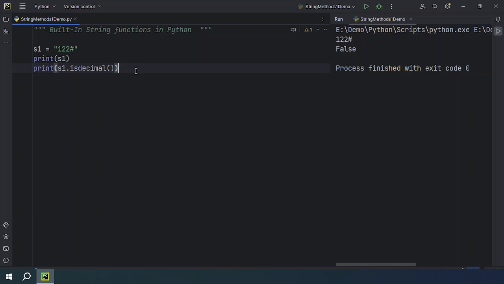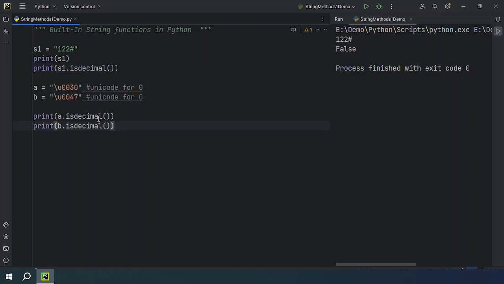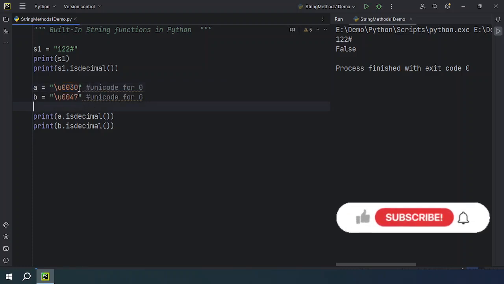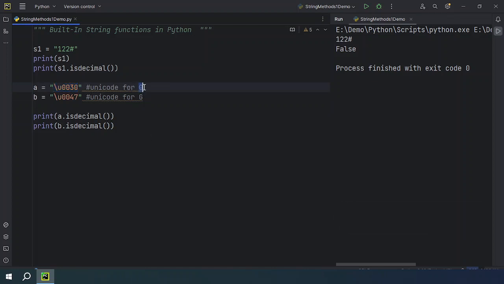There is one more scenario with that. In case of unicode characters in the string, it behaves differently. I have some code showing these unicode characters. Unicode characters we can easily see on the internet. If you search for unicode characters, you will see codes against the characters. It is 0, a numeric value, but its unicode character representation is this. So this is a different unicode character. The isdecimal function also takes care of these unicode characters.